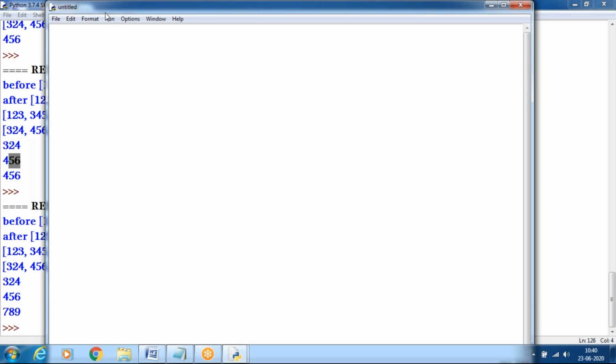So B list equals to 1, 2, 3, 4, 5, 6, and reverse of the list. Same, you will use the B list, or otherwise we will use to directly print B list dot reverse.